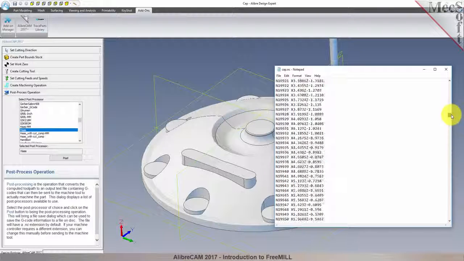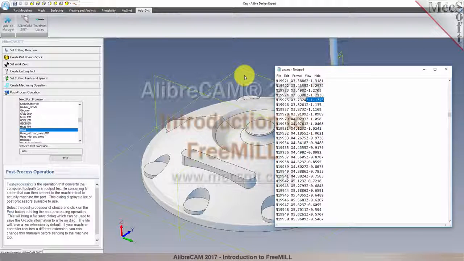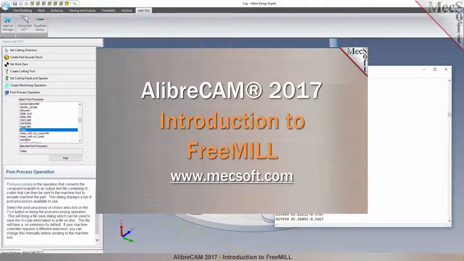If you look down through the post file, you can see that the Z-axis values are all negative. That's to be expected because we placed the work 0 origin at the top of our stock material, so that all cutting will be in the negative Z direction. This completes our demonstration on FreeMILL, the cost-free milling plugin included in AlibreCAM 2017 from MecSoft.